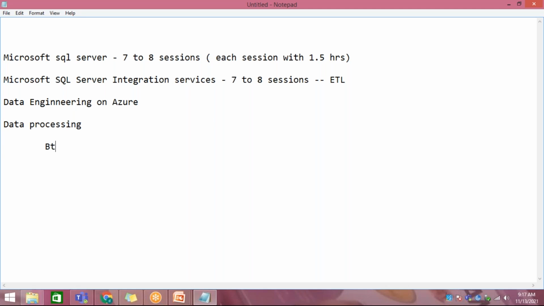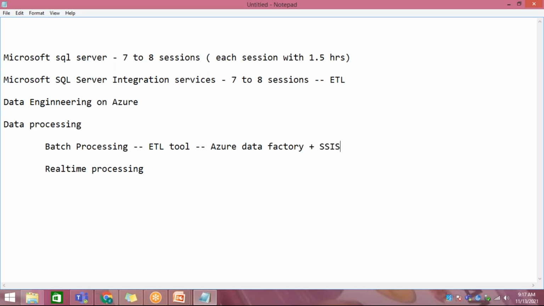When you go to Azure data processing, you have batch processing and real-time processing. Don't worry about that, we have just started. I'll tell you what is going to get covered, each and everything in detail. When you go to batch processing, you do it with an ETL tool, that is Azure Data Factory, which is in the cloud, or SSIS, which is on-premise. But when you go to real-time processing, you have Azure Databricks plus Azure Synapse Analytics.